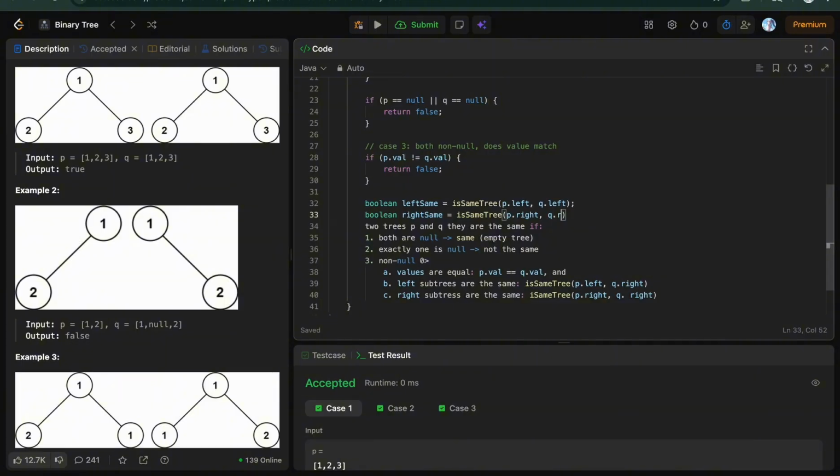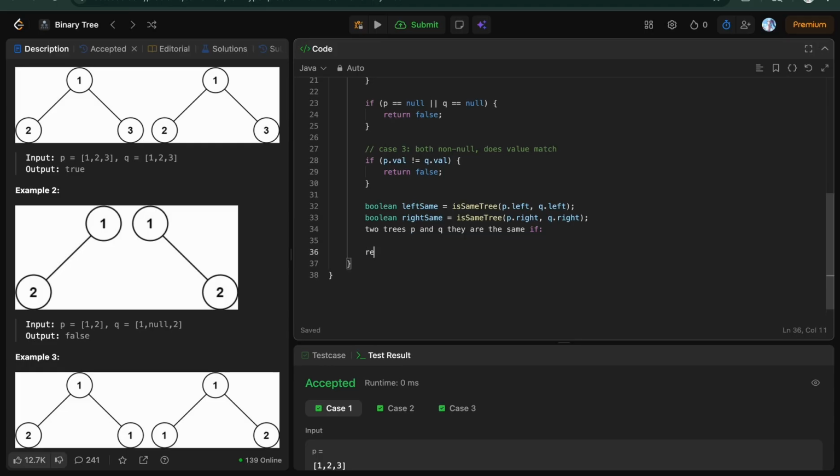p.right, q.right. And after all of that, we just want to return the left same and right same. We want to make sure the and is there to check if they are basically the same. Because if left is false and right is true, then because it's an and operation, it's going to come back out as false. Everything's going to be false unless both are true.